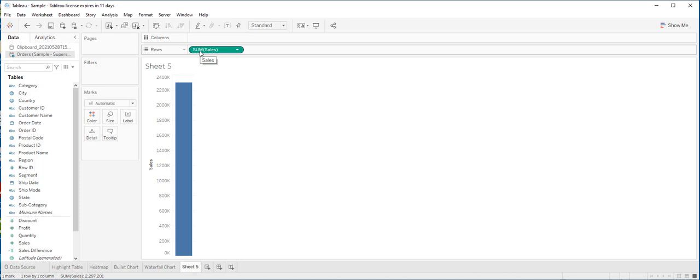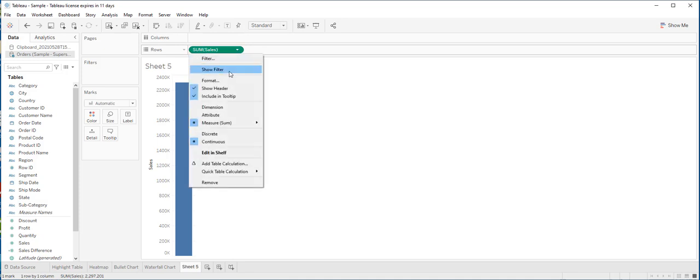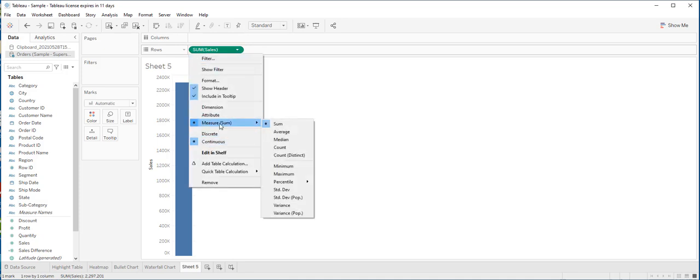If you need to use a different function, then you can click here and then see here measure sum. And there are other aggregations on Tableau, as you see, other than sum. So the types of aggregation supported by Tableau include all these options. Let me briefly explain each of them.